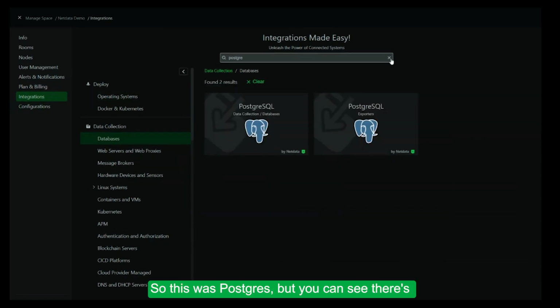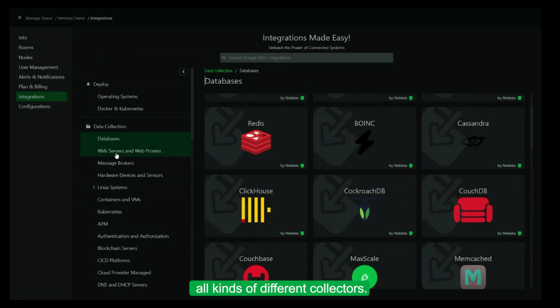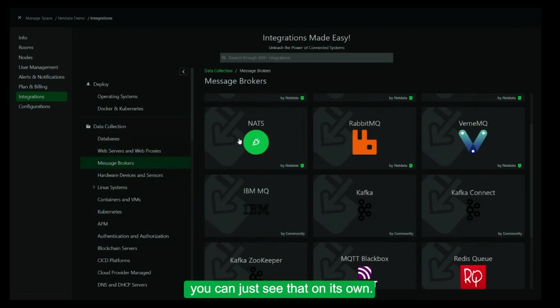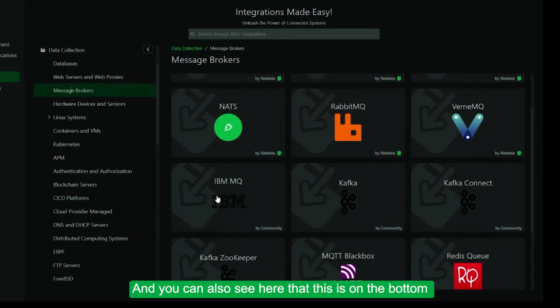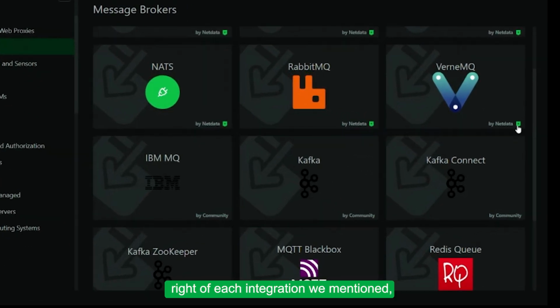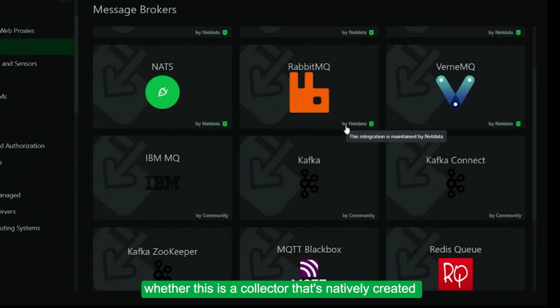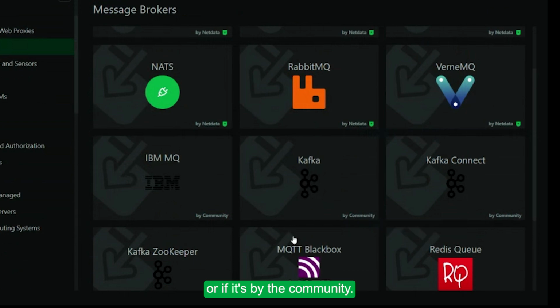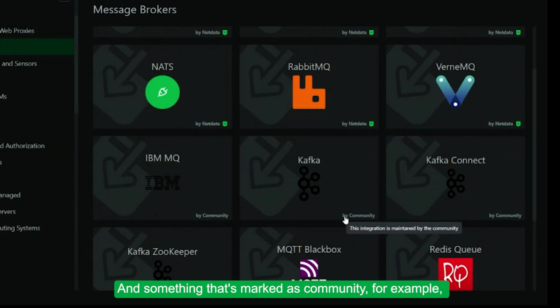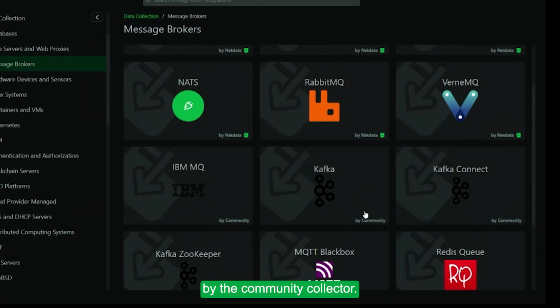So this was Postgres, but you can see there's all kinds of different collectors. We've also got this handy grouping here. So if you're interested in something specifically, you can just see that on its own. And you can also see here, on the bottom right of each integration, we mention whether this is a collector that's natively created, supported and maintained by Netdata or if it's by the community. In both cases, they work just fine, but the Netdata collectors are the ones that Netdata is in charge of in terms of adding new alerts and so on. And something that's marked as community, for example, might be an open source collector maintained by the community.